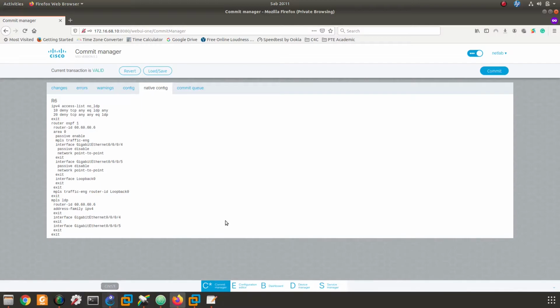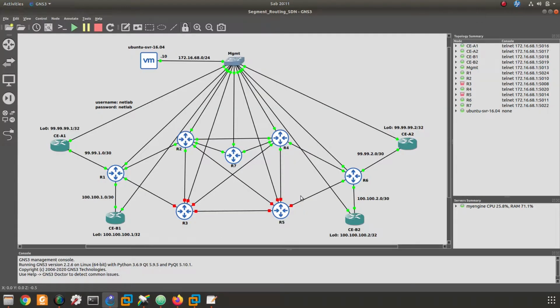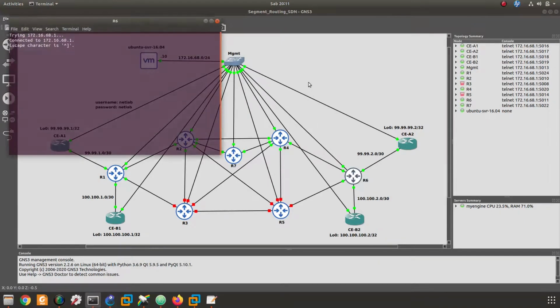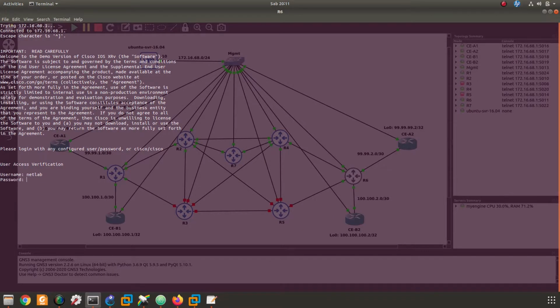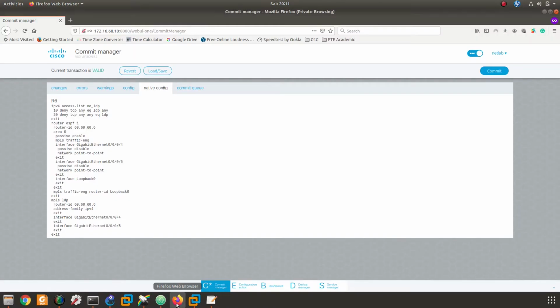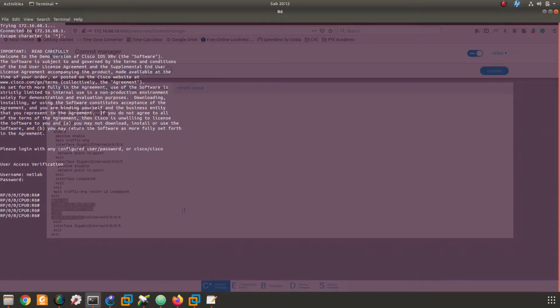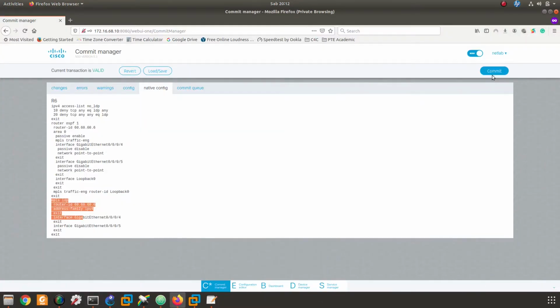Okay, before I commit, let's check first. Let's verify on R6 that we have an existing configuration for MPLS LDP and router OSPF. In this configuration, NSO will push the router OSPF and also MPLS LDP. Let's check if we have a router OSPF. Nothing. And then LDP? Also nothing. So before we push this configuration, there is still no pre-configuration on the R6, but let's check after we push.